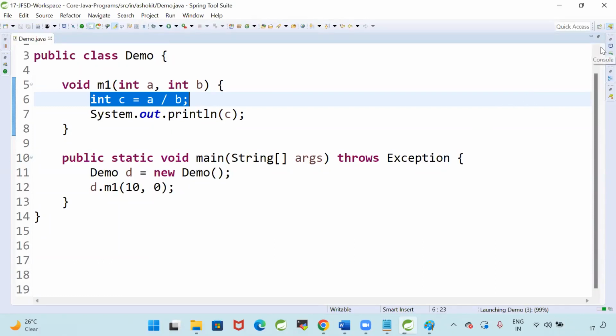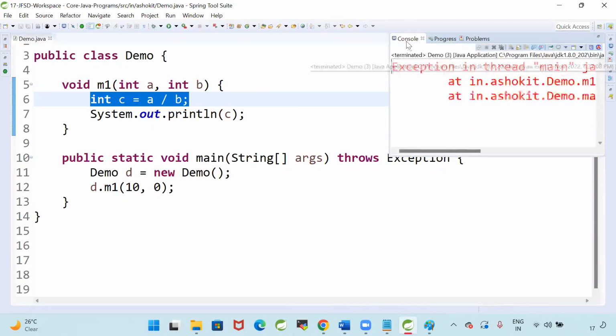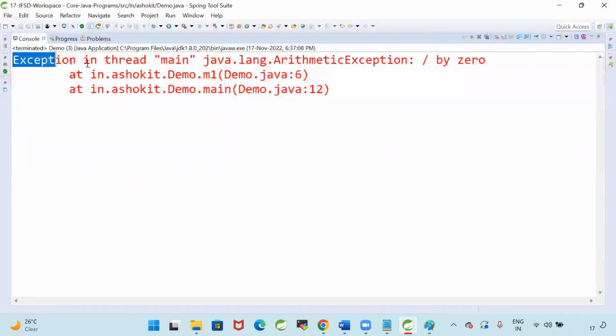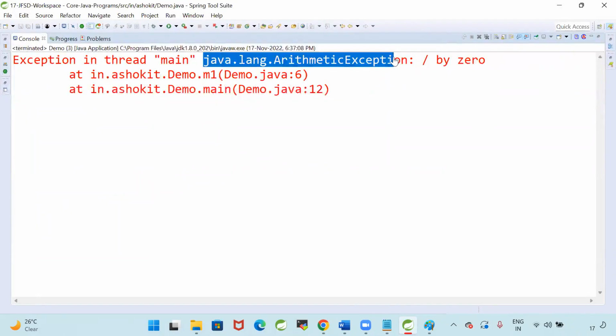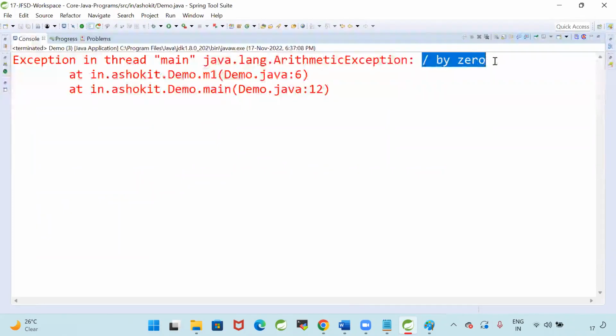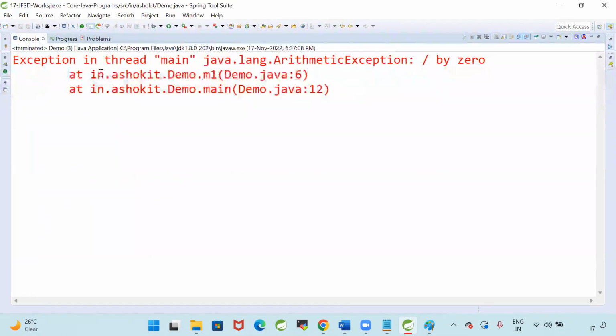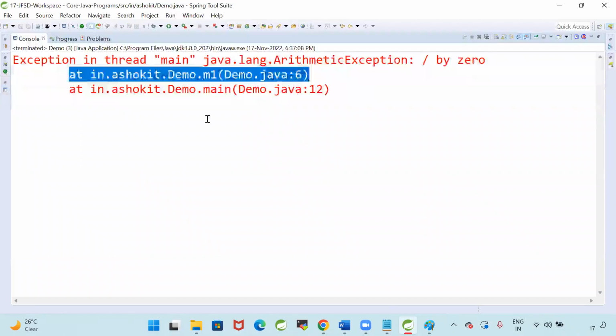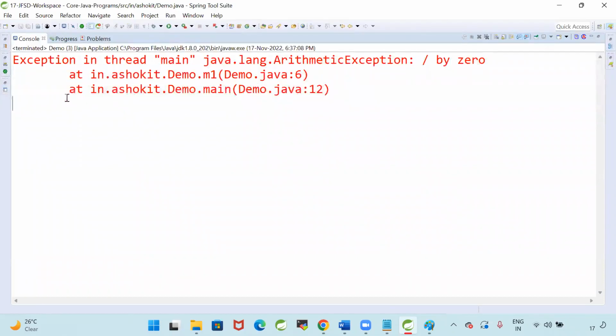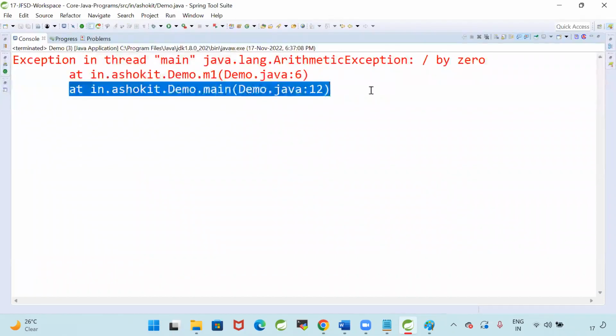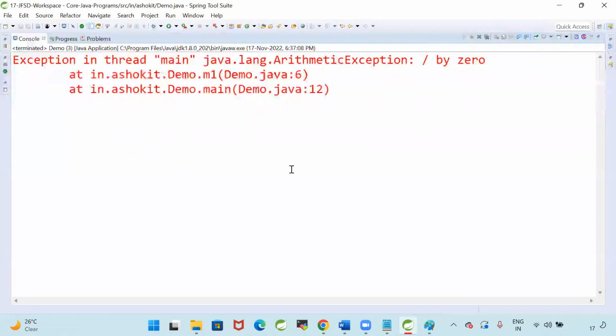When I run this program, you see, exception in thread main java.lang.ArithmeticException. The reason is dividing by 0. Where exactly did the exception come? M1. So first, which method got killed? M1. After M1 is killed, which method got killed? Main method. So when you are trying to troubleshoot the problem, go from bottom to top.